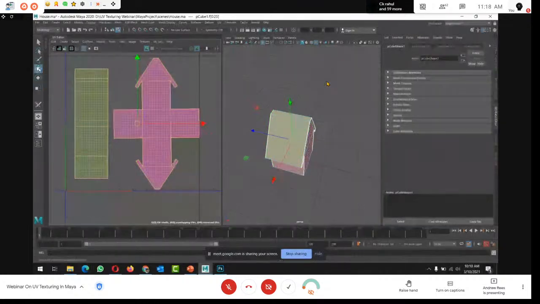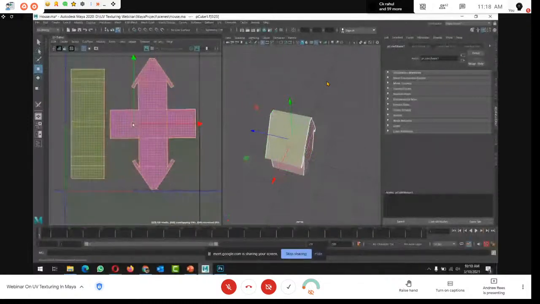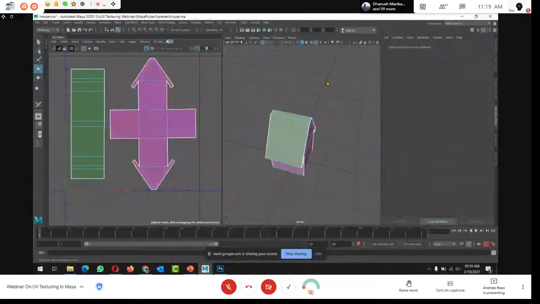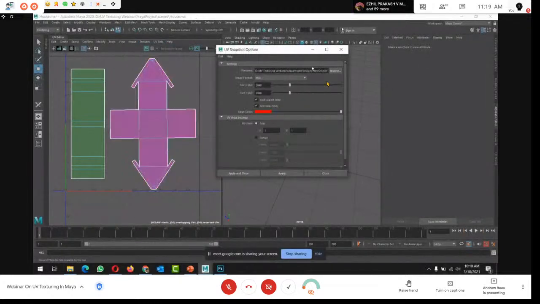Now, the same way as we did earlier, we're going to take this into Photoshop. To do that, let's go to image and UV snapshot. Click on that, and we can give a name here. We'll call this new house. This will be saved inside the images folder. Okay, and hit apply and close.